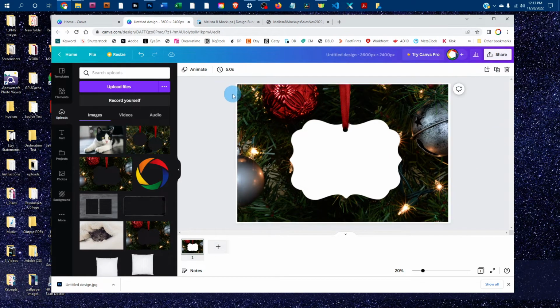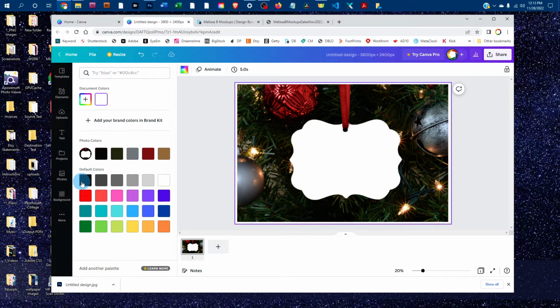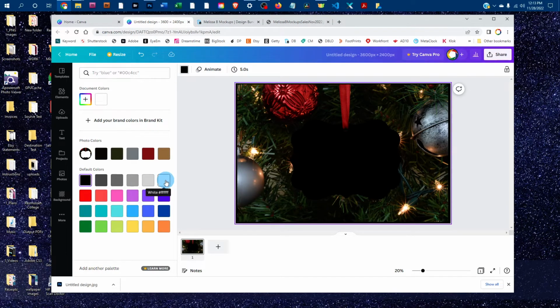And if you need to, you can change the color of the page background by just clicking in this white area on the page and then clicking this background color button and then just selecting a different color.